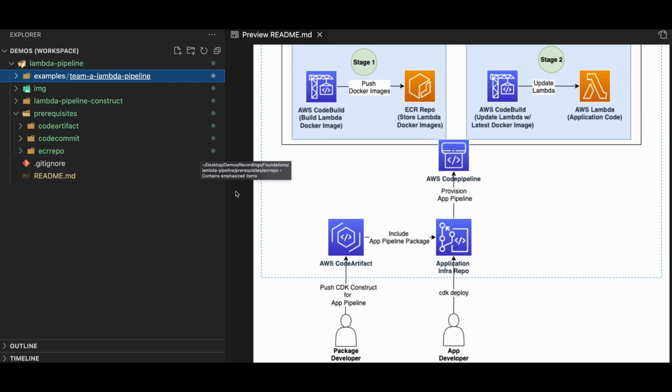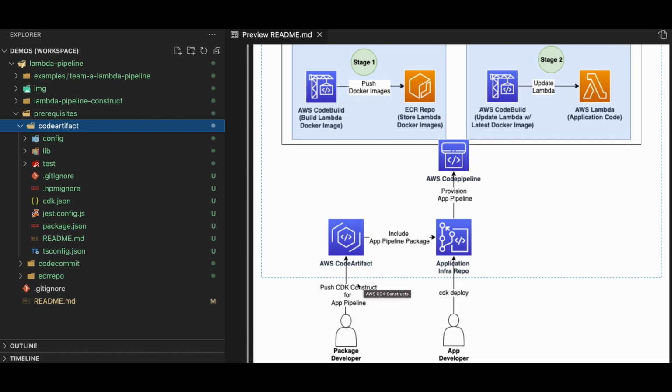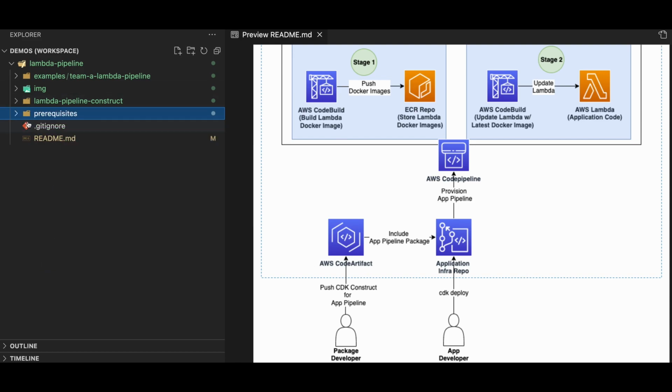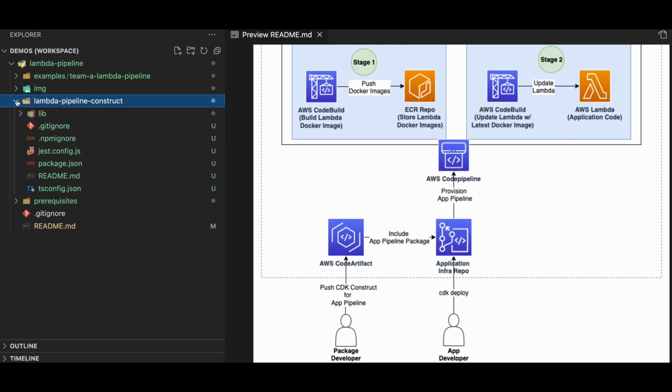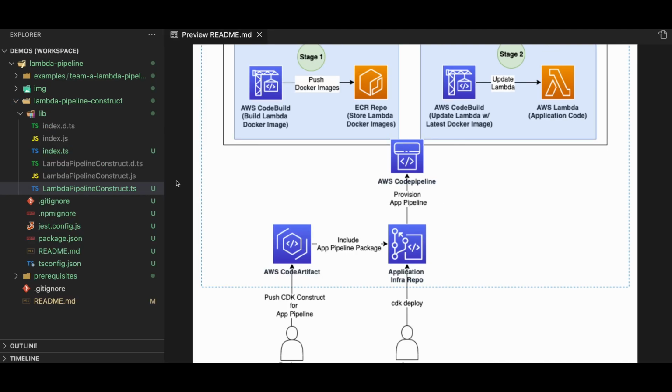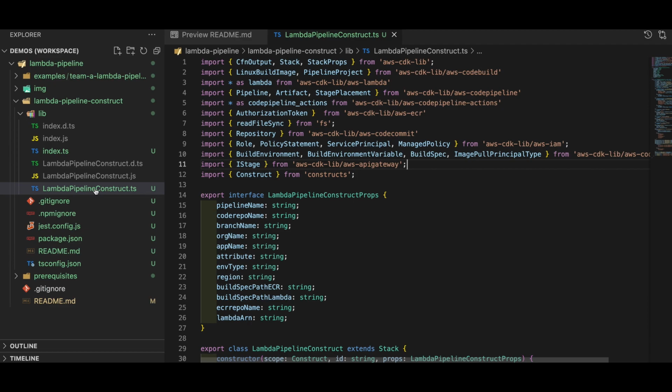The first thing that we need to do is wear a package developer role hat. What it means is, let's say, for example, you are developing this whole pipeline as a construct. Being that package developer, you need to have a CodeArtifact where you could publish that particular pipeline package. For those who don't know about CodeArtifact, if you're hearing it for the first time, don't worry. It's just an artifact repository. I'm going to put a description in this video. When you are acting as a package developer, it means that you are building this construct, right? So for building this construct, I have a folder called Lambda pipeline construct. So let's go into the Lambda pipeline construct and see what is in there.